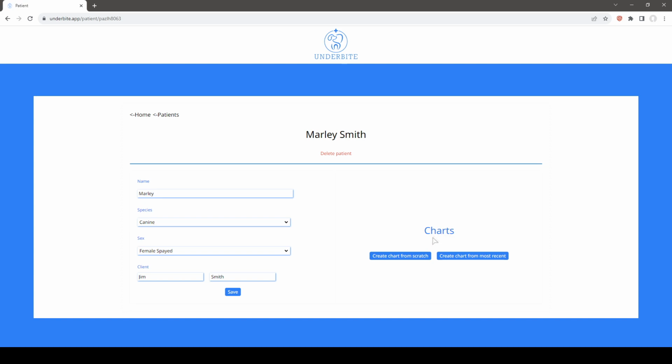So then over here on the right, this is the bread and butter of the application. This is where the charts will be stored. If you have existing charts, they will show up here, but right now Marley has no charts, so there is nothing. You have 2 different options. You have create chart from scratch, or you have create chart from most recent. So creating a chart from scratch will basically create a completely blank chart.